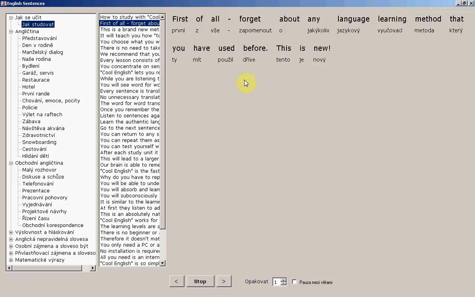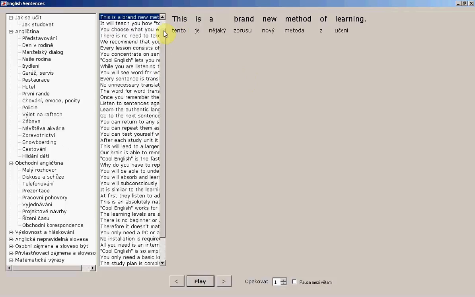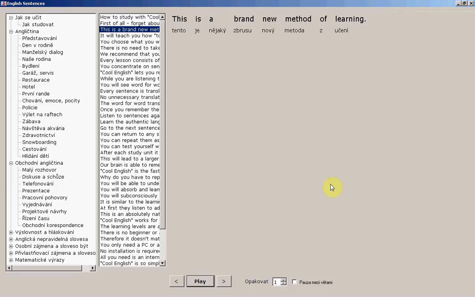First of all, forget about any language learning method that you have used before. This is new. So, here is a list of sentences and this is place for detail sentence. Each word have translate in Czech and I'm able to read sentence and listen native speakers.